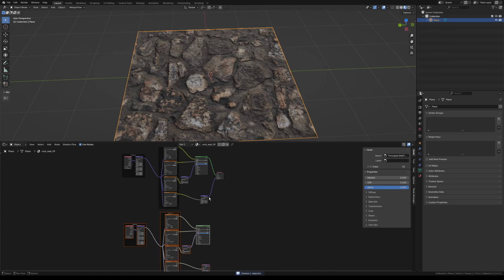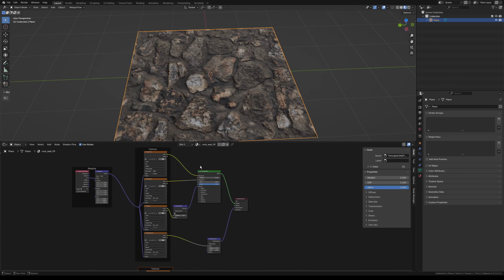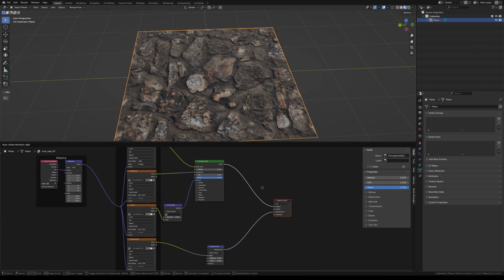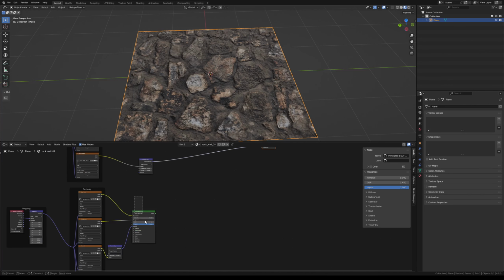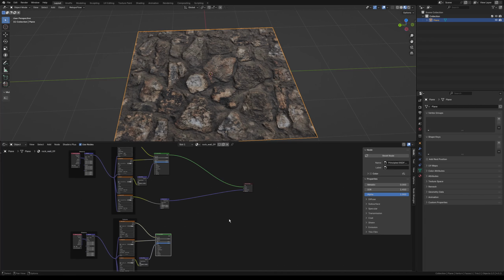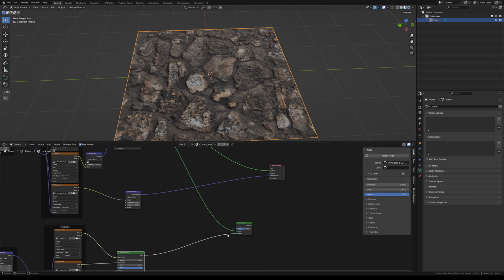There's 2 different ways we can go about it, where we can either mix it before the BSDF shader, and that will technically be more performant, but it can lead to a lot more node spaghetti and be a lot more complicated to do. So for this, I'm going to blend after the shader, so it's just simpler. So we're going to need a mix shader node, and we're going to plug our first shader into one socket and our second shader into the other socket.